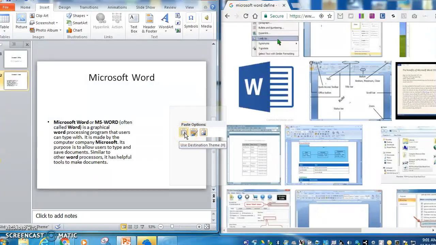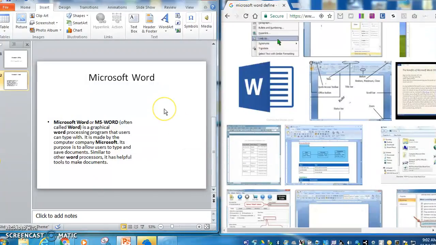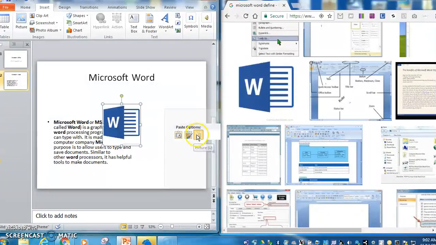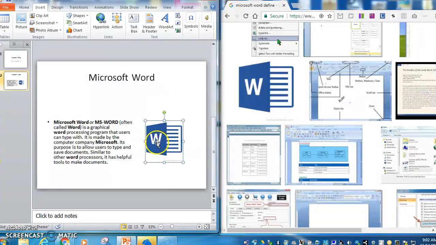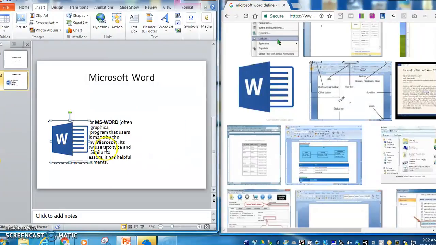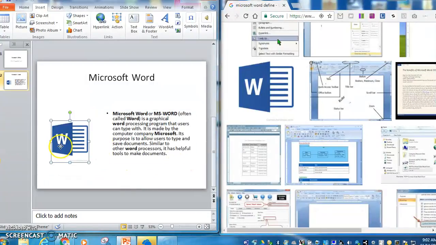And paste it on. Uh-oh, something happened. Let's try this. Oh, I needed to use the third option. Sorry about that. Okay, so now I've got my logo on here, and I've got my definition, and I'm actually going to swap where I have those located on the slide, just because I like that better. There we go.